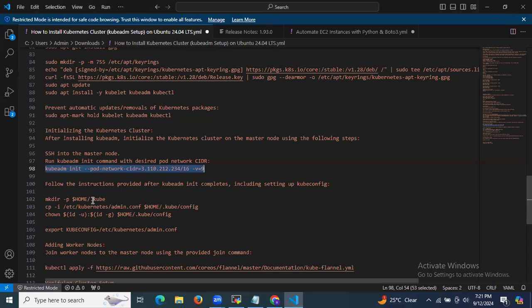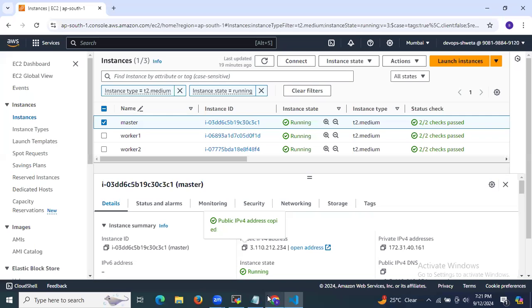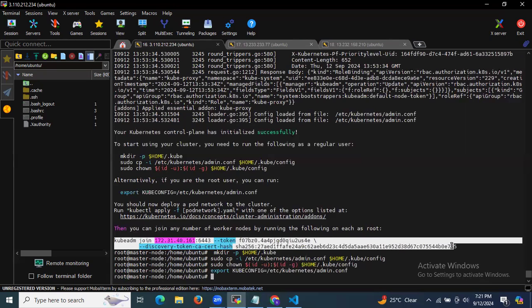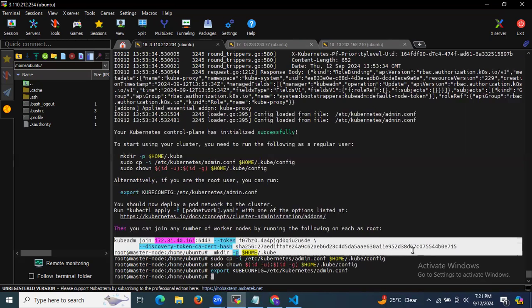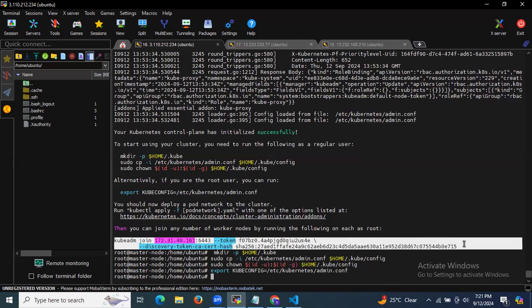After that, you can see here, adding worker nodes: join nodes to the master node using the provided join command. So where is the command? The command is here. You can see the join command here. Then you can join any number of worker nodes by running the following on each as root. So we need to run this join command on each worker node that we want to join to this master node.